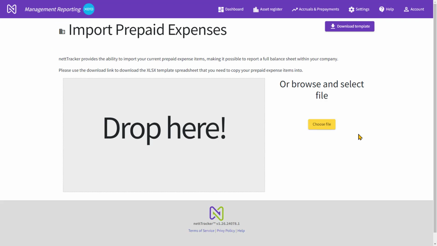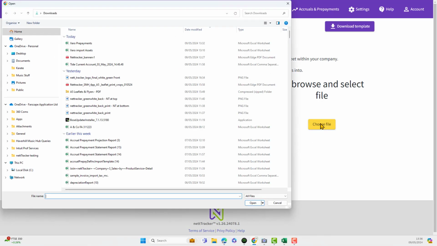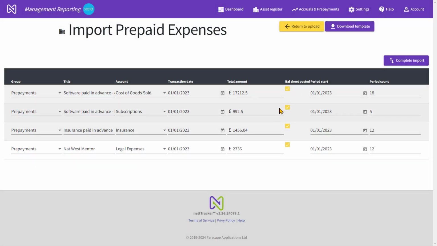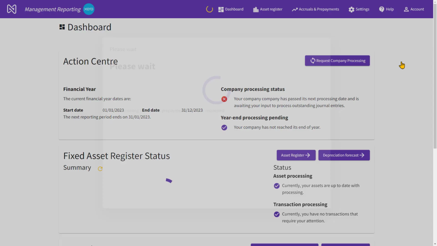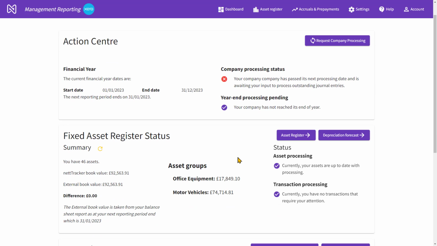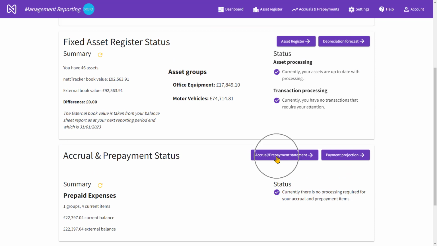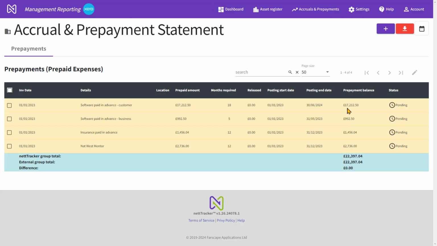So back to my import screen, I'm just going to choose the file, select the Xero prepayments. I can see all of those values are already in the balance sheet. I'll complete the import. If I scroll down, I've now got a total value of prepayments that agrees to the prepayments in my Xero balance sheet. And if I go to look at the prepayment statement, these are all currently sitting there pending, but the total value of prepayments again agrees to what's in the balance sheet.